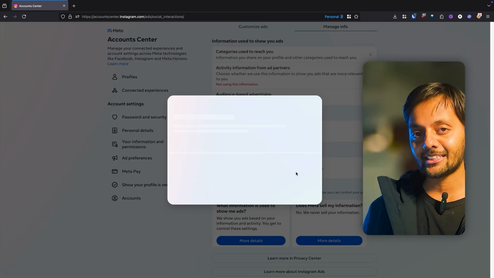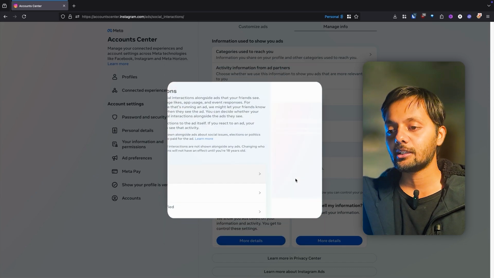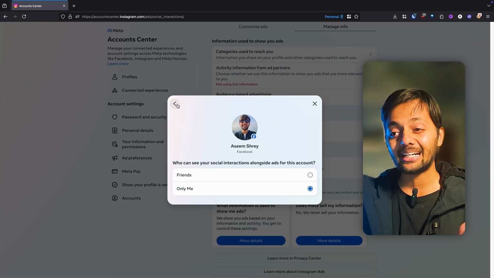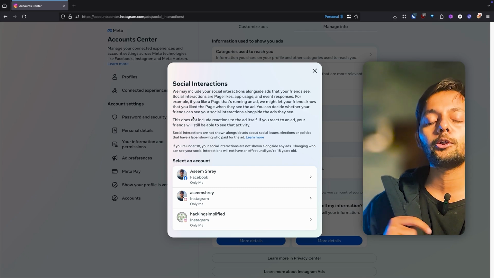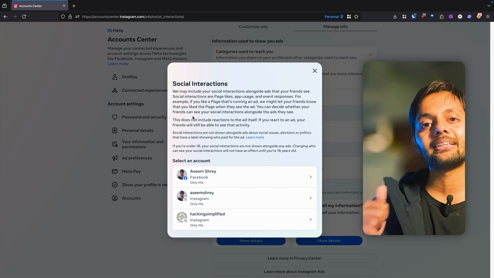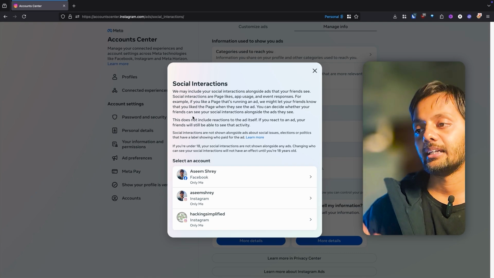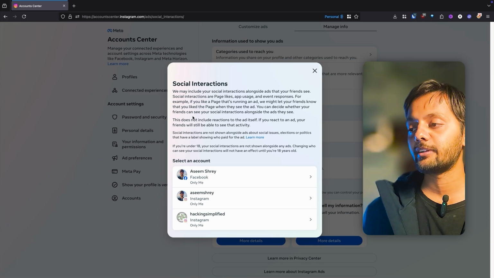There's a social interaction setting, and this is where the hair fall example I talked about comes in. I've chosen to be only me, so any kind of interaction that I do with advertisements is only shown to me and not to my friends. And this is not the same as you interacting with someone else's post. Like if you like your friend's post, the other friends could see it. It's not for that. It's only for advertisements that you see on Facebook and Instagram.